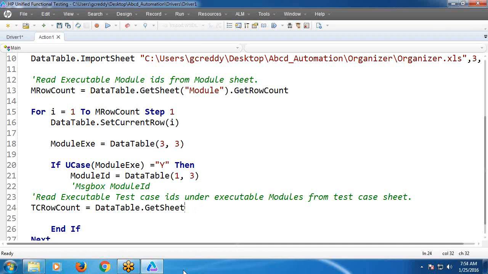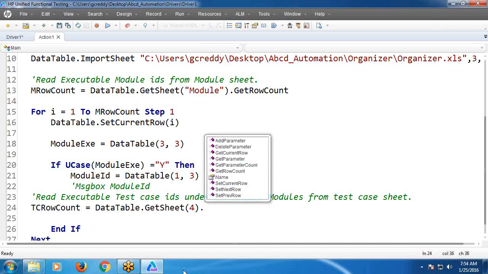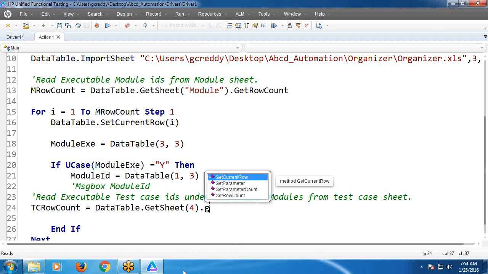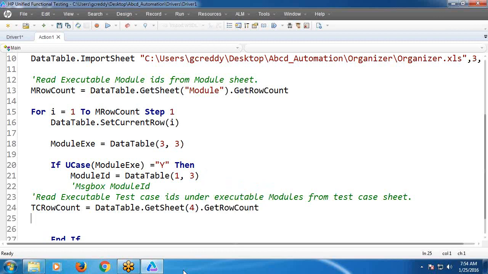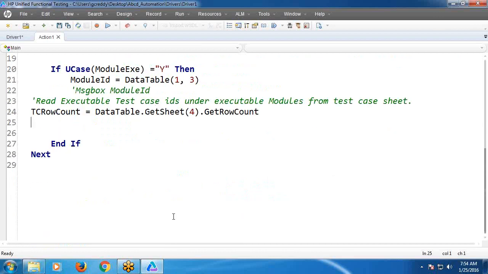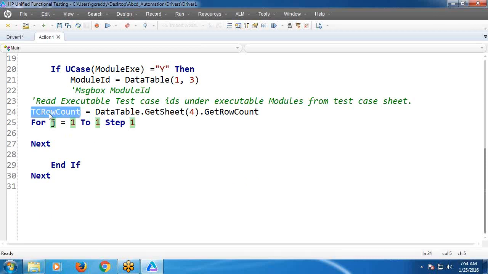Whichever sheet we test cases are using, test case ID sheet. You can use 4, or the sheet name, test case ID. Next, get row count. Okay. Next, open the loop structure: for j equal to 1 to TC row count.